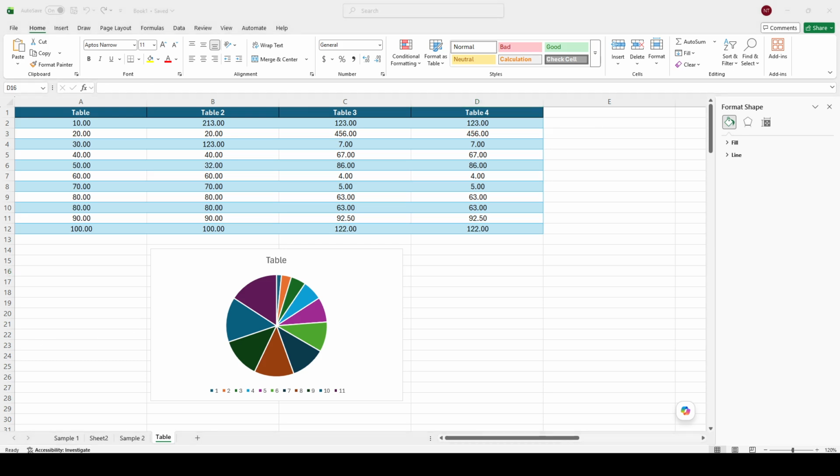Highlight the table data and headers. Go to Insert, click the pie chart icon, and choose 2D Pie. Once you do that, your pie chart will be ready to use in your worksheet. That covers everything you need to know.